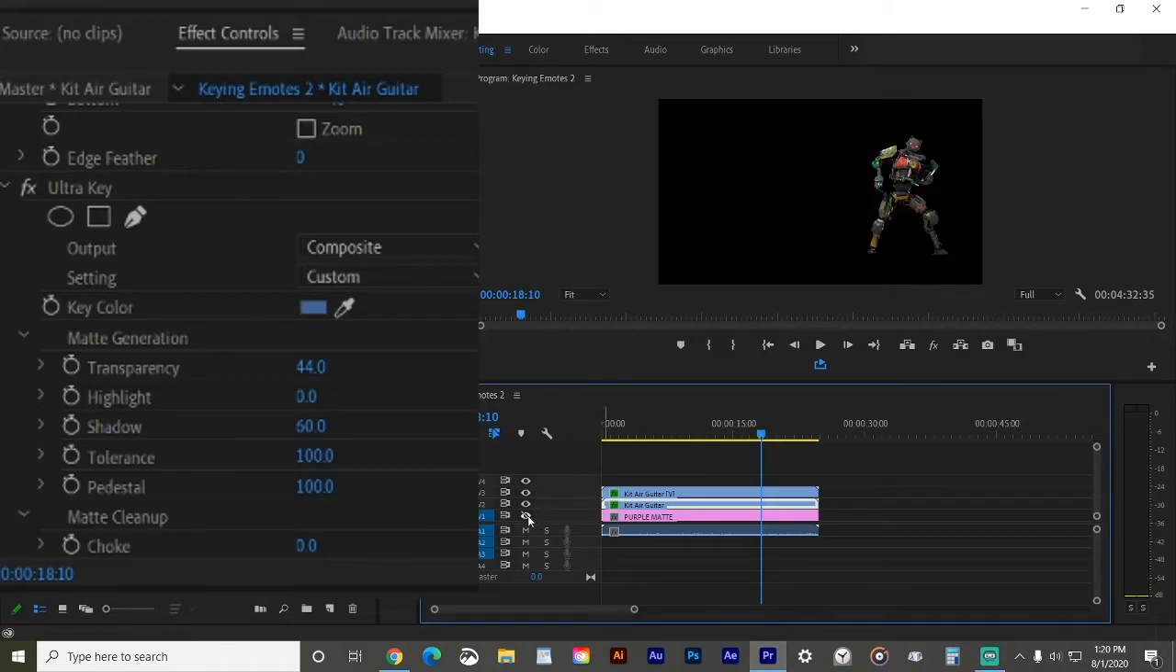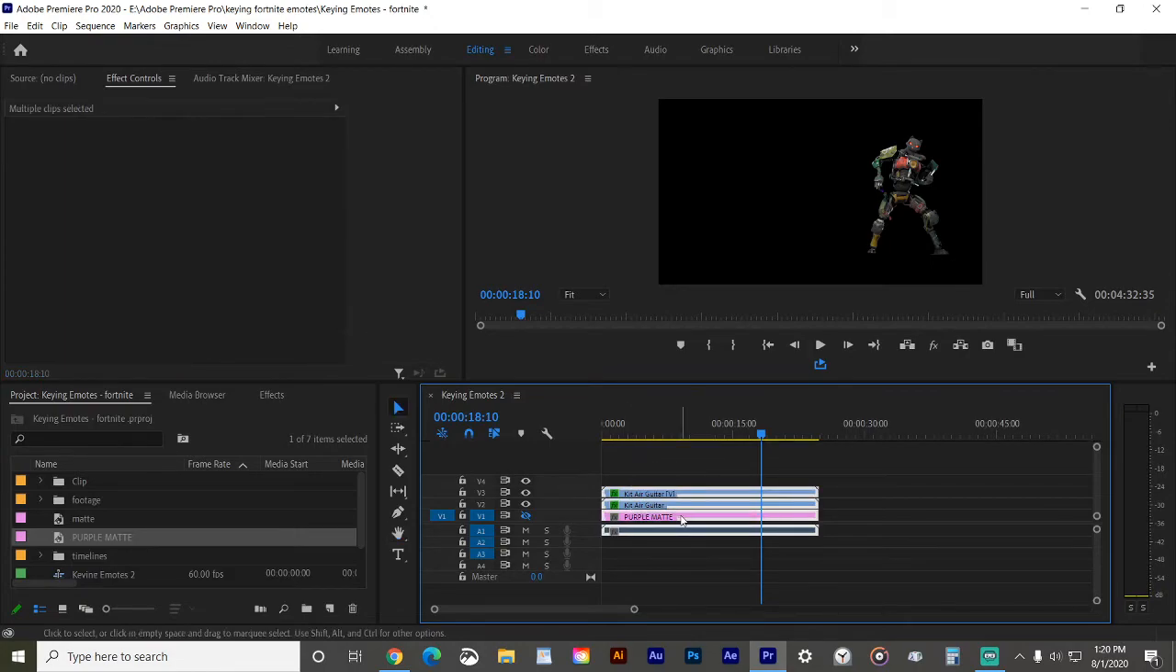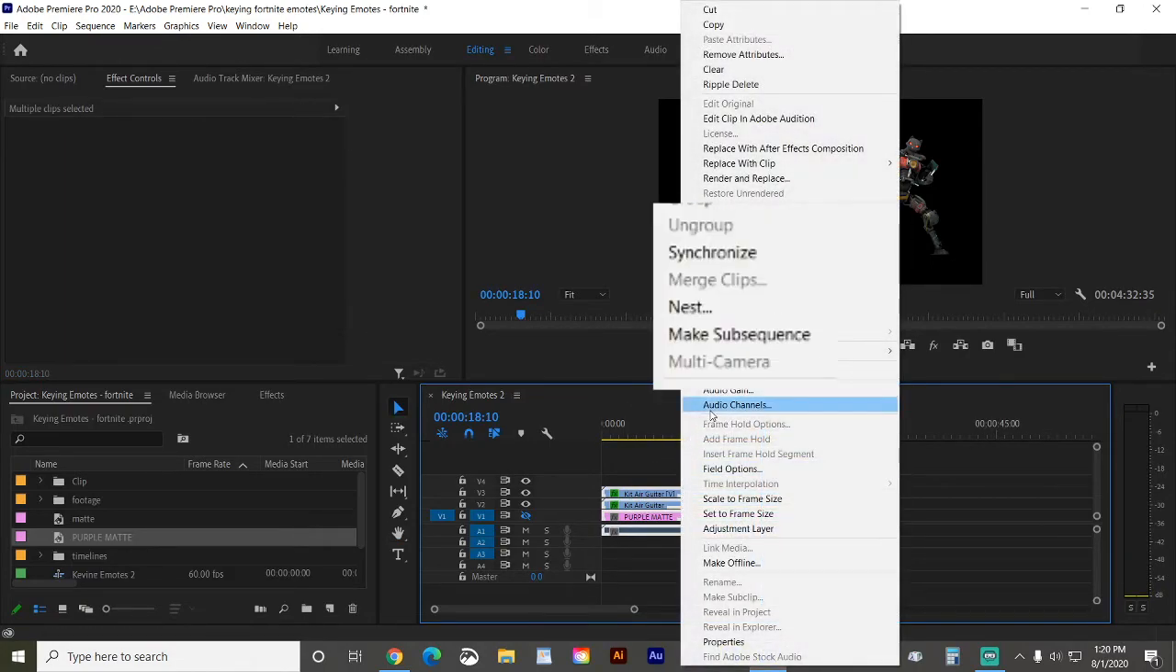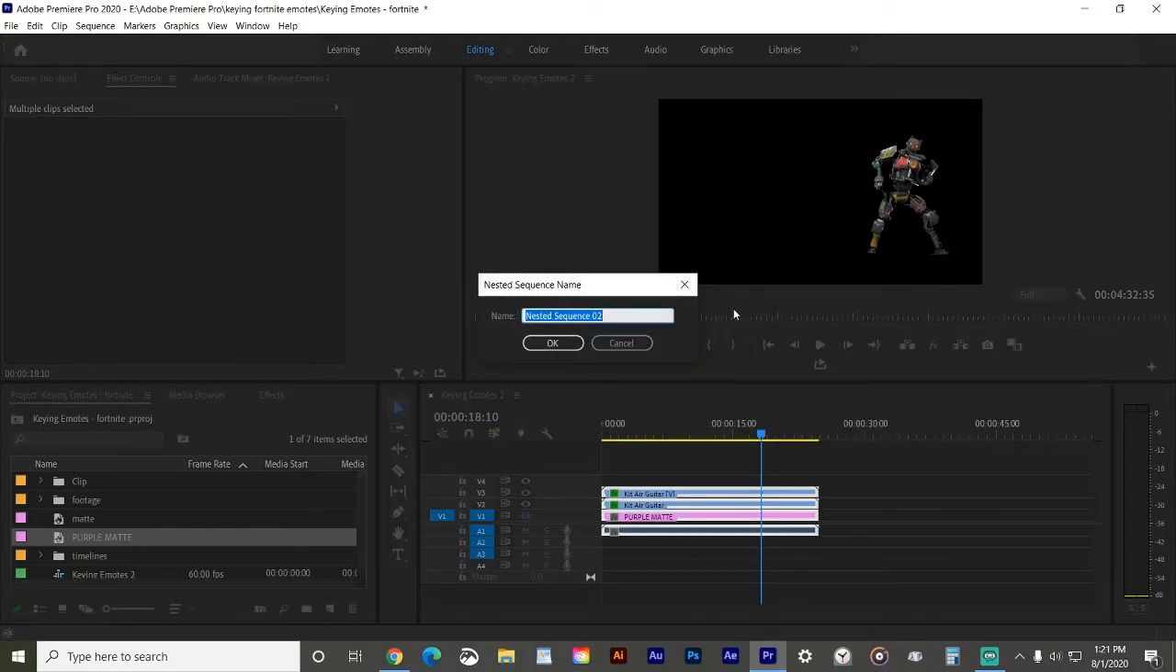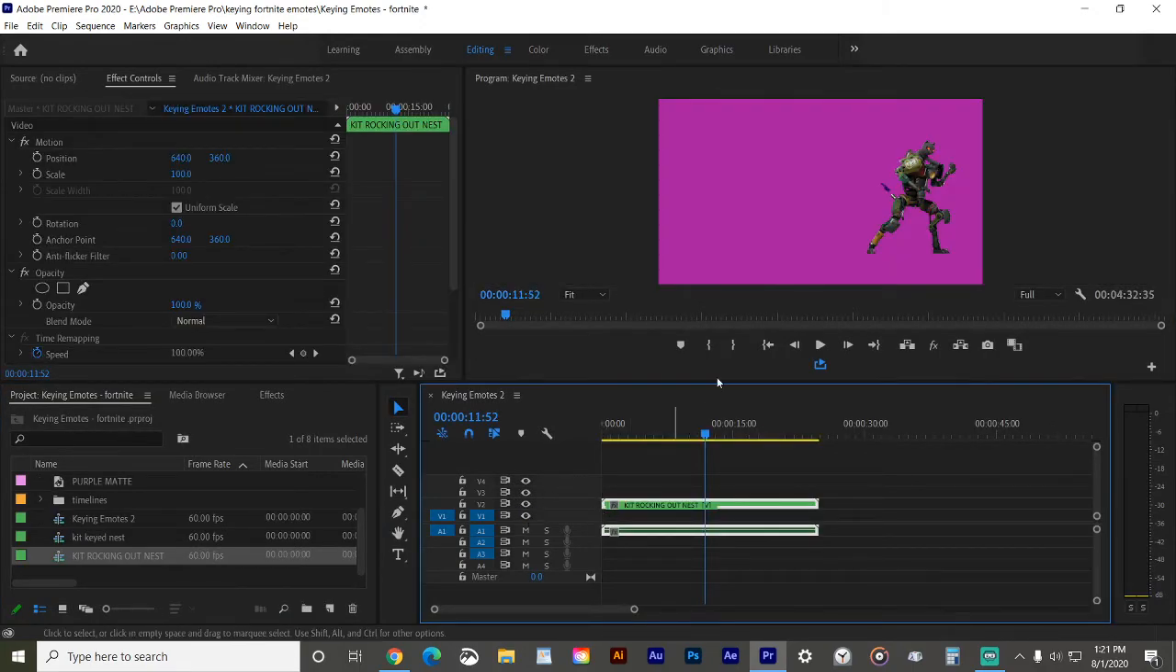So I'm happy with this, and you know what, since we have 3 layers here, let's nest them. So to do that, we're going to select all 3 layers, we're going to right click, and we're going to select nest. And that'll make a new sequence, but they'll all be compressed to 1 layer, and that's really useful because then we can position and scale and rotate that 1 layer, and it'll move all the layers.